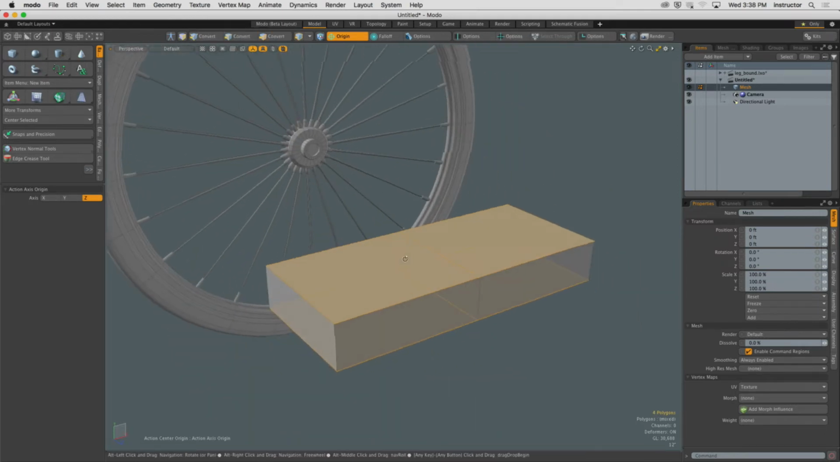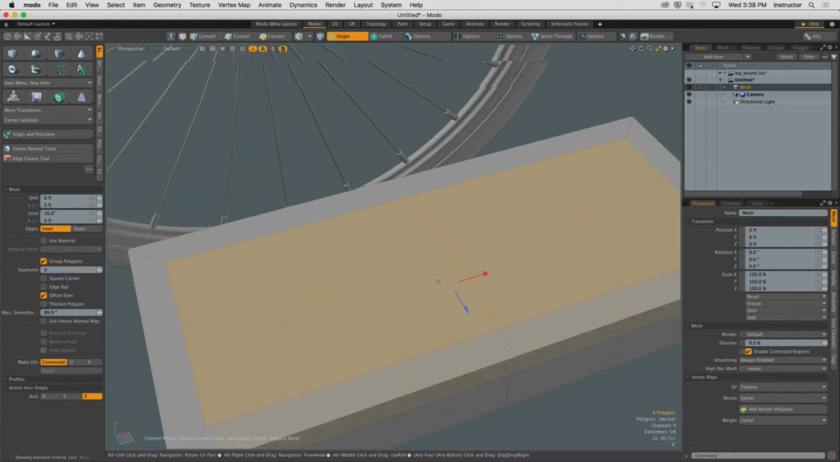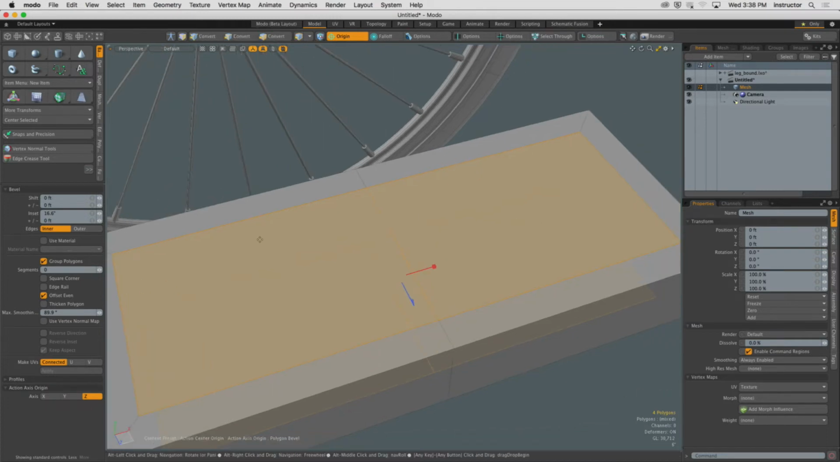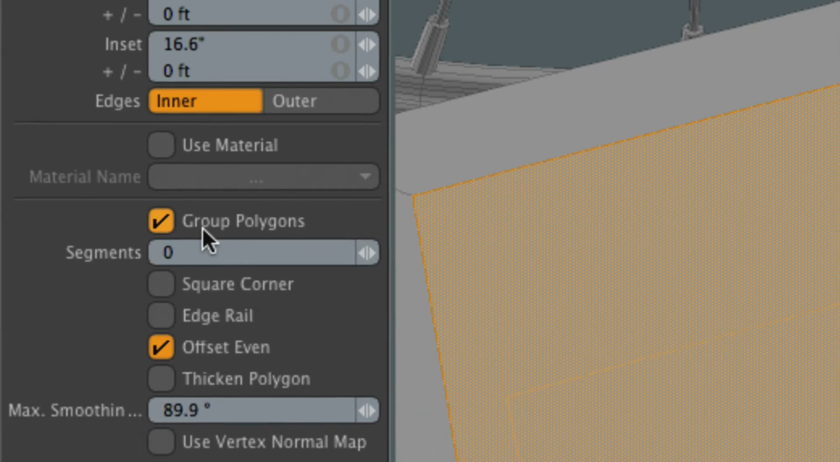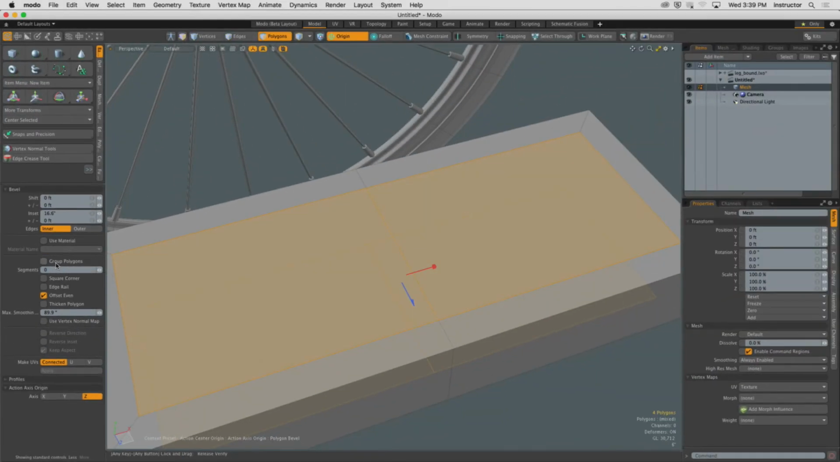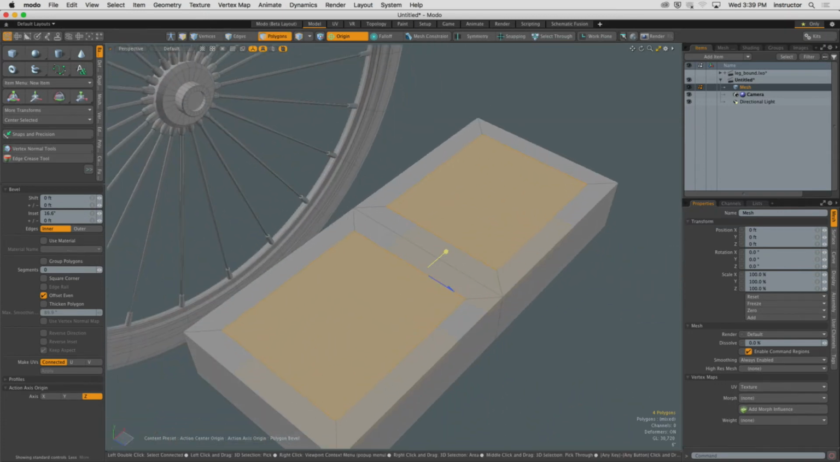I'm going to grab those polygons. I'm going to run bevel. Now with bevel on, it's going to treat them as 1, which really isn't what I'm after. I want to have a square here, another square here, and same on the bottom. So if we turn group polygons off, watch this. This is kind of neat. Now it's going to bevel each polygon individually. It's not going to look at them as a unit, as a group. It's just going to go ahead and bevel each polygon. Let's just pretend that's what I'm after.